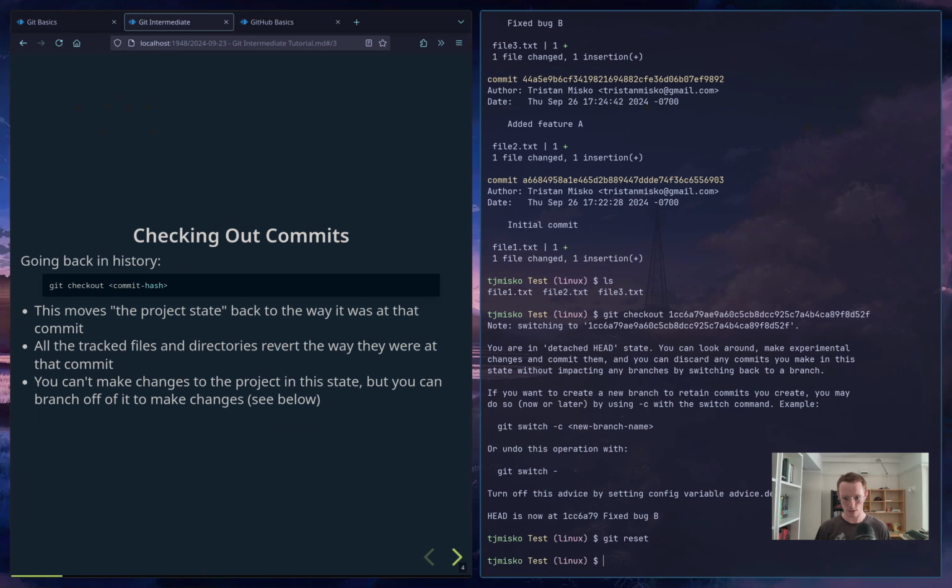Now, even with this, it's not super powerful, right? We've only had a linear history. They're just different points to jump back to and jump forward to in time. And you might say, Tristan, Google Docs does that. I can go into my version history. I get time-stamped save points throughout time, and I don't even have to do them manually. So what's the big deal with Git? And that's true. But what we can do with commit histories is we can actually branch off of them.